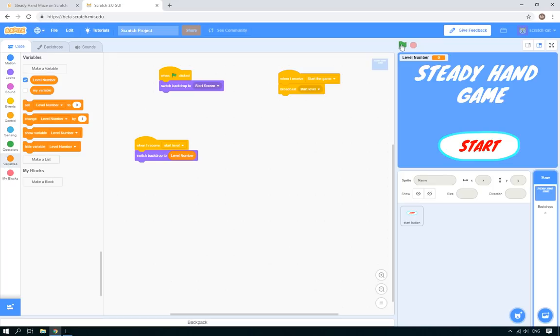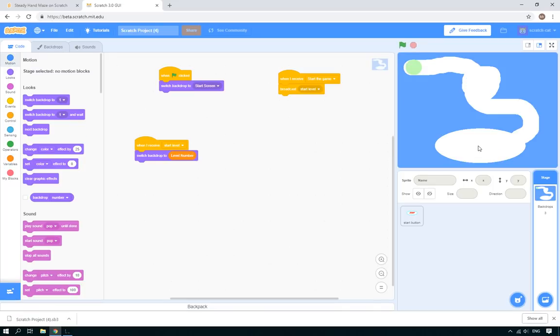So now we press start. Here we're at the start screen, and if we click the start button, it takes us right through to level 1. And we can just move our mouse through to the end. Brilliant. There you go.